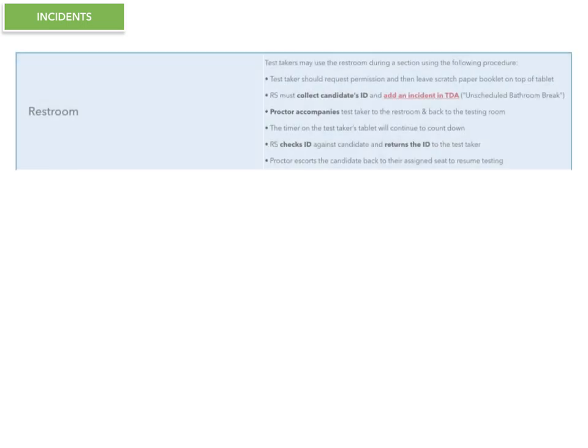I want to take a few moments and discuss a few specific incidents we want to be sure you know how to handle. Test takers may not leave the testing room without your permission, nor may they take a bathroom break until after Section 1 has begun. If a test taker needs to use the restroom during a section, they must request permission to do so.